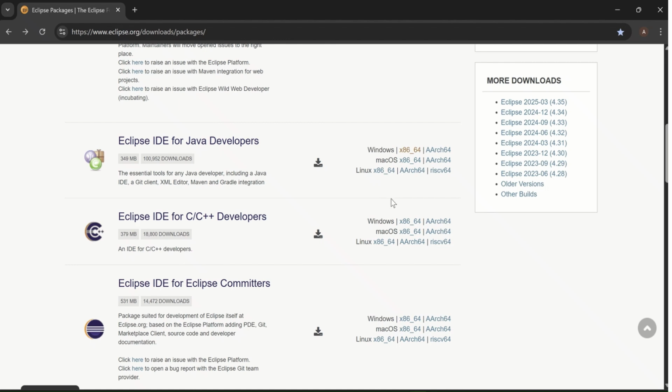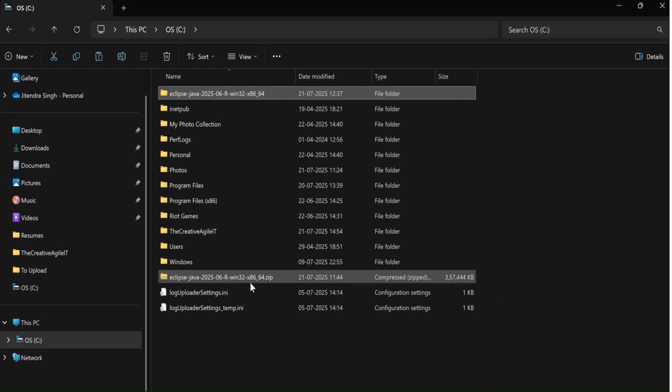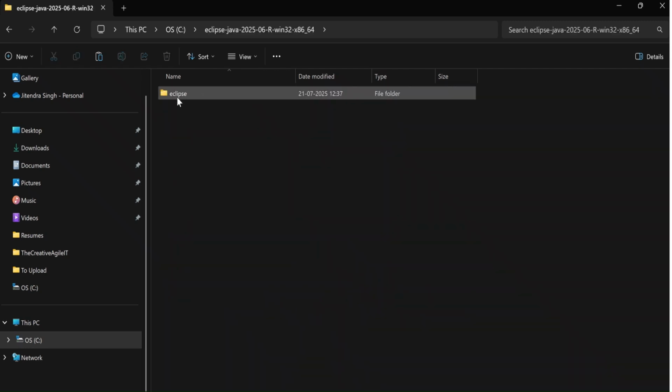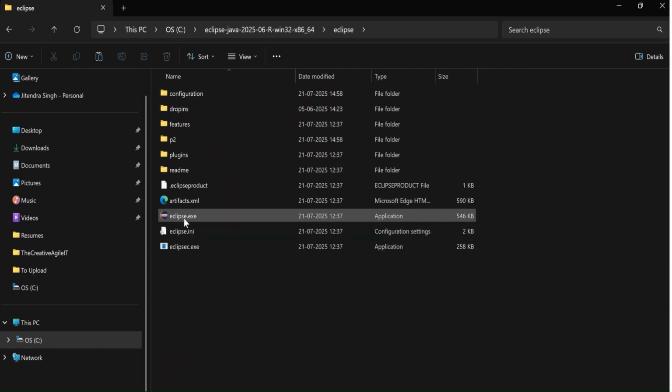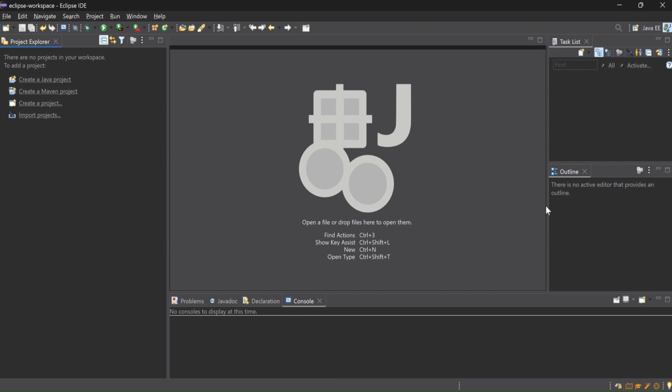Let me open the Explorer. So when we have downloaded the Eclipse from the website, this is a zip which we have got. So we have this zip downloaded and we have extracted this as part of this folder. And this is where we can see the Eclipse. And now all we have to do is click on eclipse.exe. So I have opened the Eclipse and this is how it has opened.